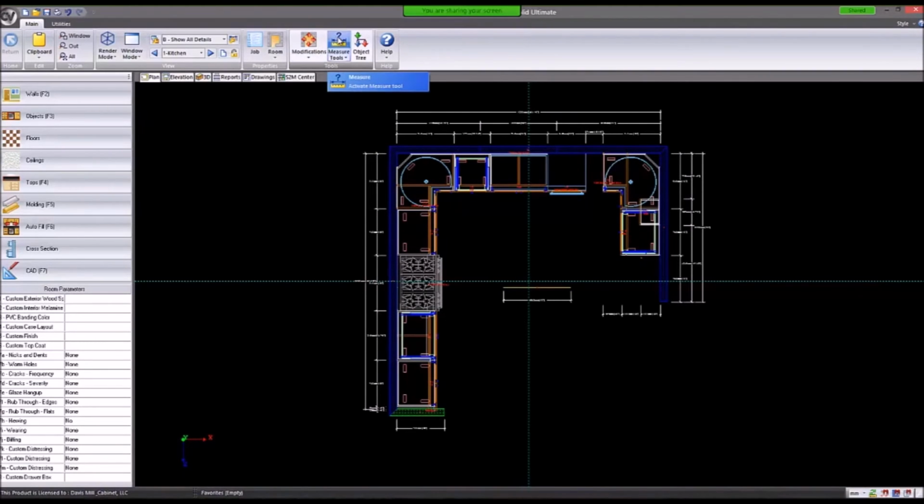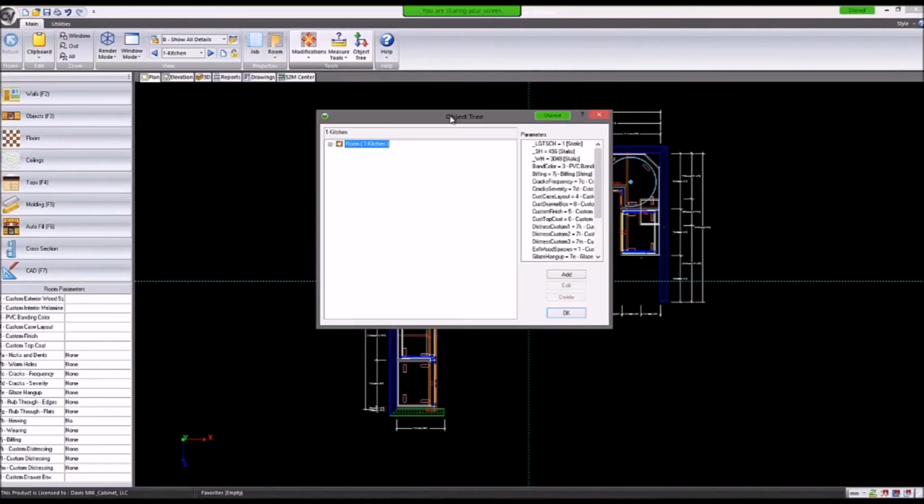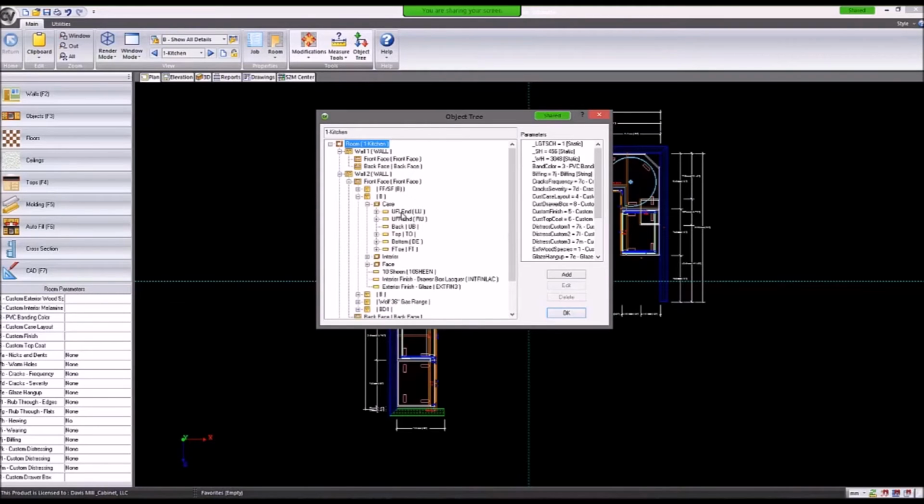Up here back on the ribbon bar, the object tree. I'm not really going to show much on this. Most of you will never use this. Just know that inside your room there are walls, and on those walls there are cabinets attached, and inside those cabinets there are parts that make up those cabinets, and inside those parts there are operations or holes that are drilled inside each of those operations.